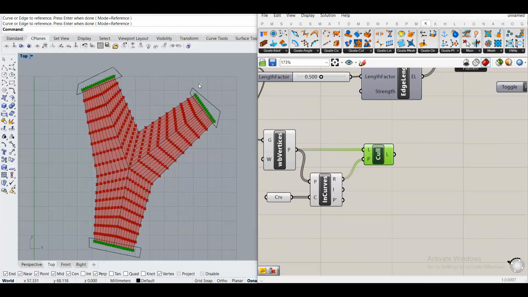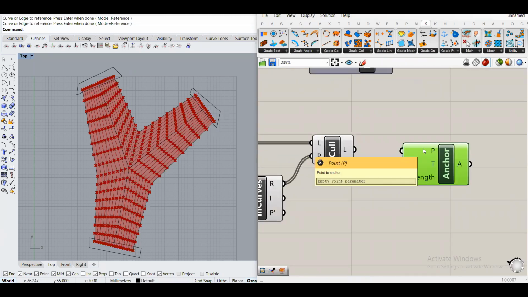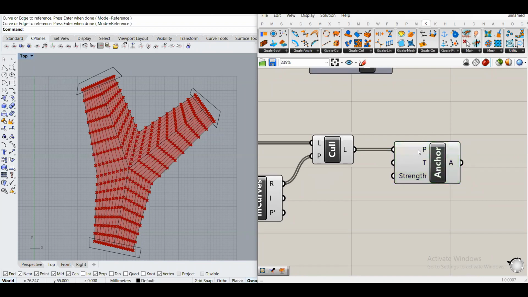Okay, so these guys right here, the culled points, are going to be our anchors, the points which are locked in place, right? So we will be using in Kangaroo 2 goals point anchor. We will be using anchor node. Just like that. Anchor asks us for point to anchor. You know, what kind of points do you want to lock? So that's perfect. We just connect our cull to our point input of the anchor.